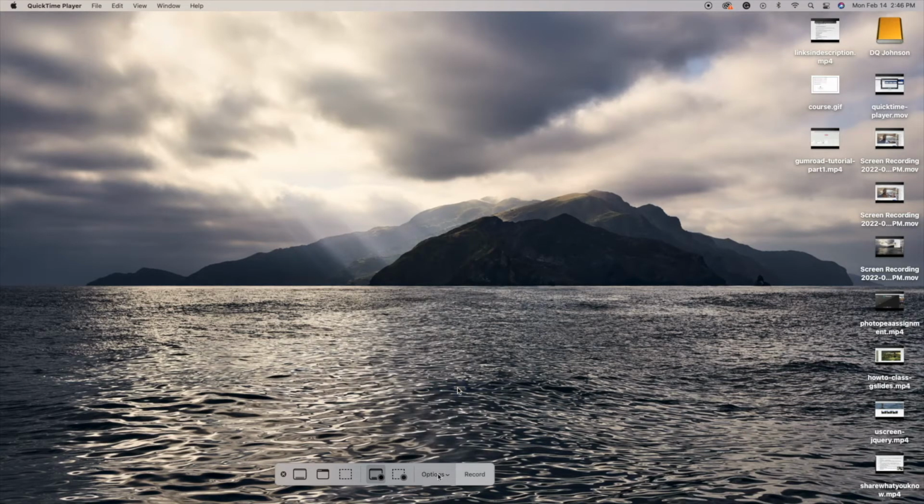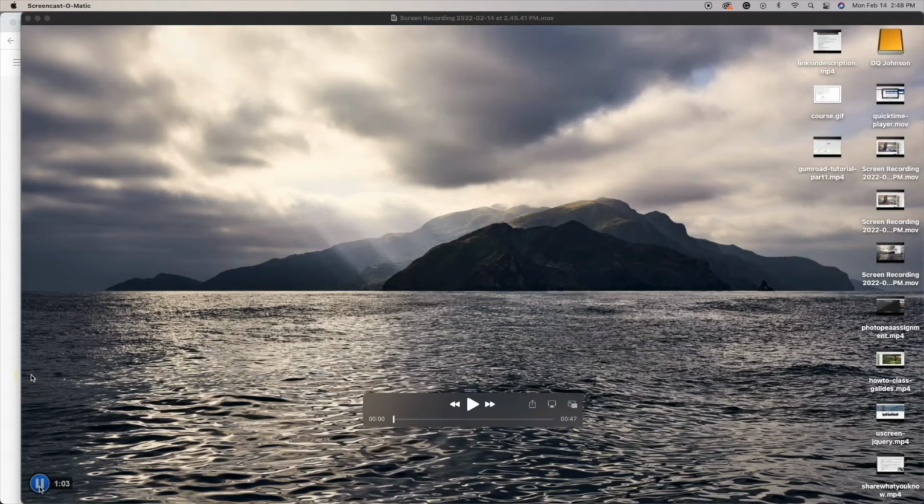And I'm going to show you how this is going to work here just with my Screencast-O-Matic by trying to record a video from YouTube on my channel. Okay. So now I'm back on Screencast-O-Matic.